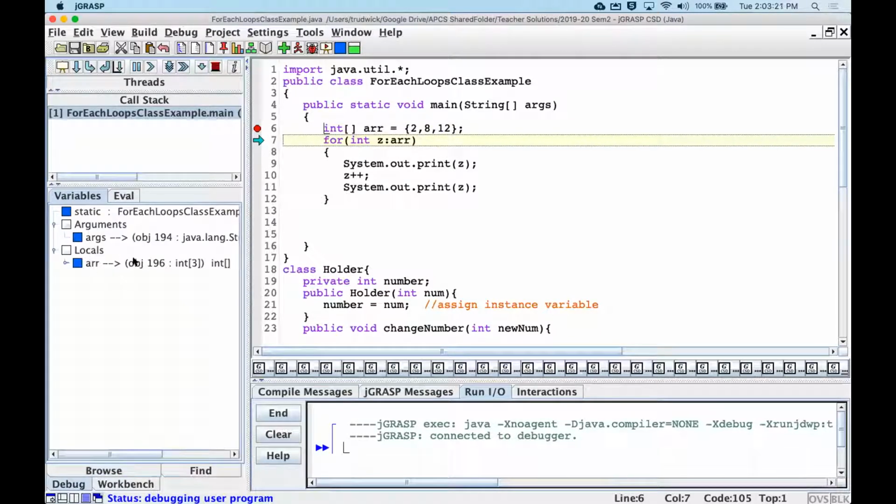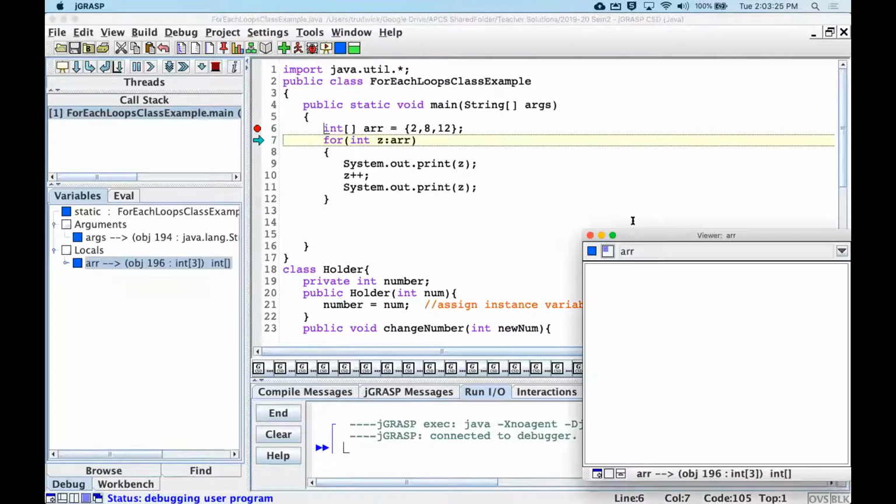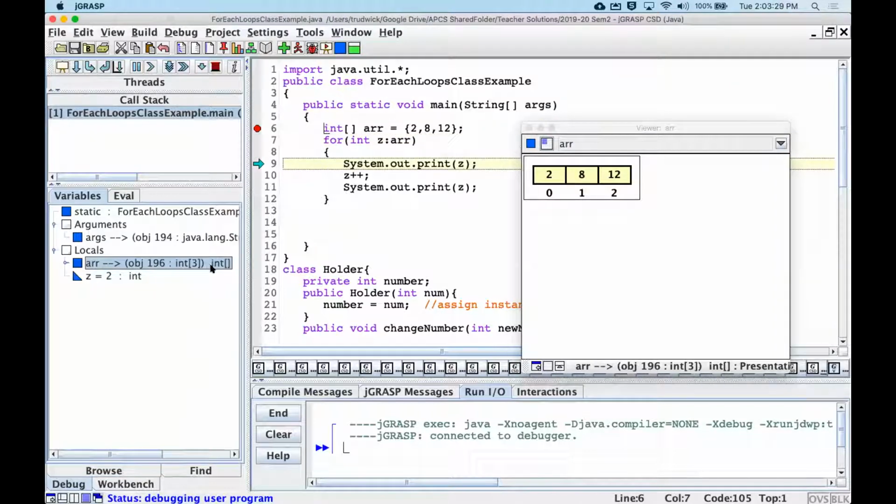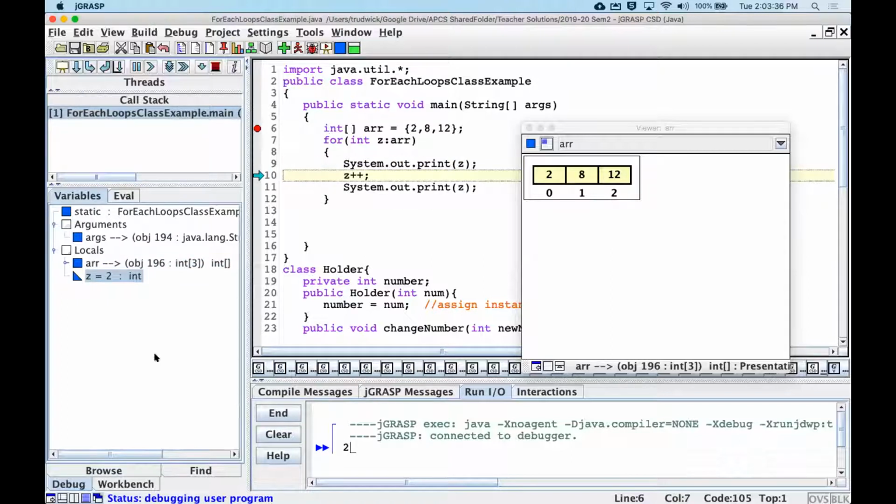So we can see over here, here's my array. If we take it and drag it out, you can actually see all the elements. The first time through, z is equal to 2. You'll note that this is a copy of this. So we print out the 2, we print out z. We increase z to 3. You'll note that my array has not changed. So we print out 3.